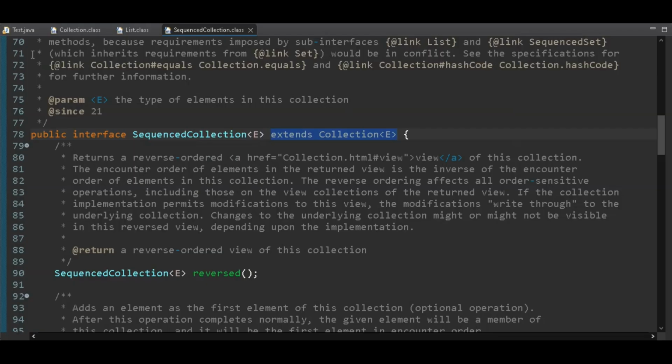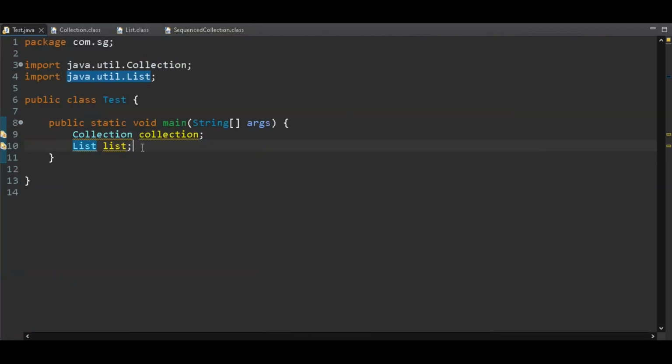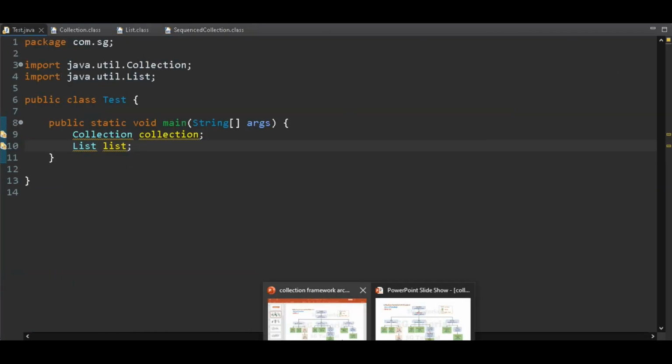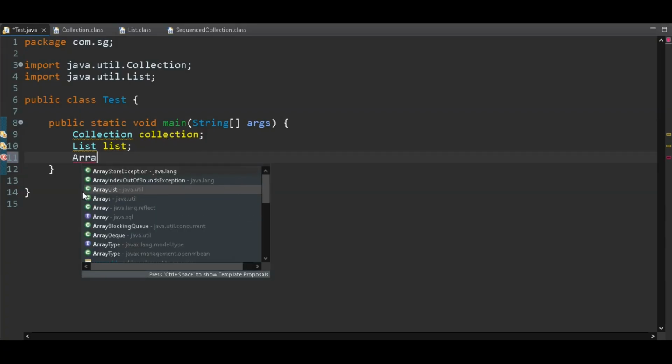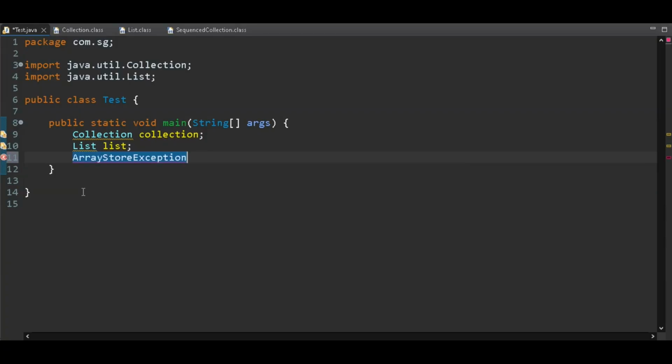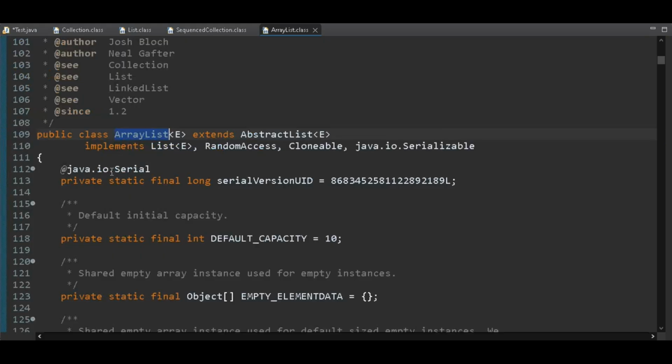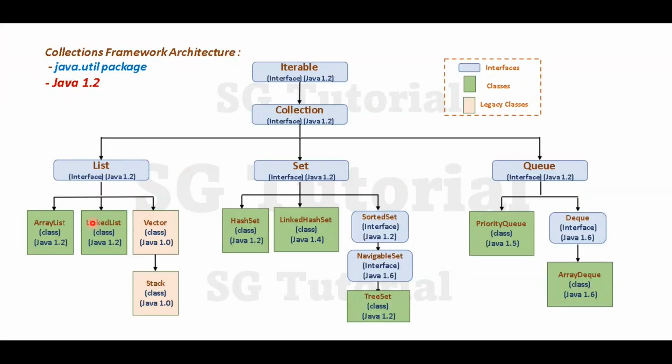Okay. Now let's check it out for ArrayList. ArrayList is an implementation class of List interface. So let's check it out. ArrayList. Press Ctrl and click. As you can see, this is a predefined ArrayList class which was introduced in Java 1.2, and it implements the List interface. Similarly, you can check it out for LinkedList, Vector and Stack.